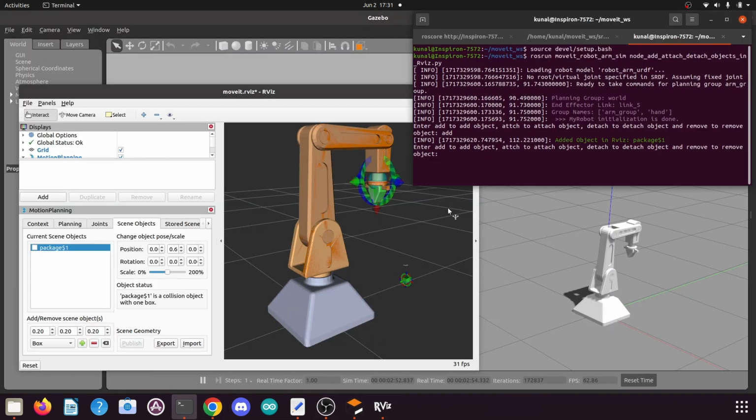But now here you can see the object is only added in the RViz planning scene, and it is not added in the Gazebo scene, because the RViz planning scene is completely different from the Gazebo scene. So to learn how to add the objects in the Gazebo scene, we will see that in our next tutorial. So in this tutorial, we are going to see the RViz planning scene only. Again, our script is ready to take our next command.